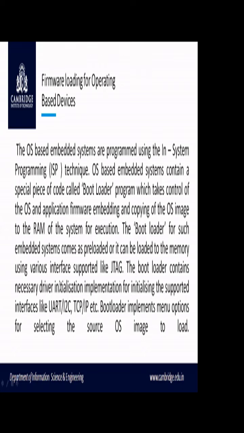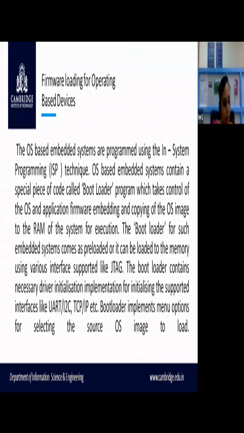The bootloader contains the necessary driver initializations and implementations for initializing the supported interfaces like UART, I2C, and TCP/IP connections. The bootloader implements menu options for selecting the source OS image to load. So for this kind of application, you will be using firmware loading for operating system based devices.